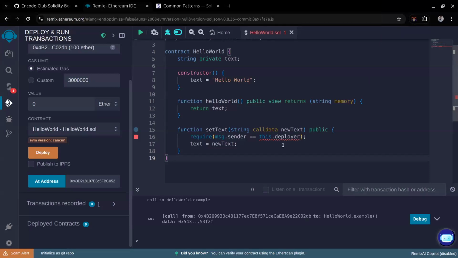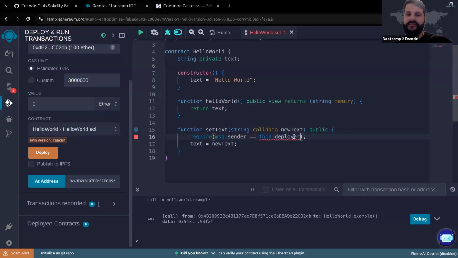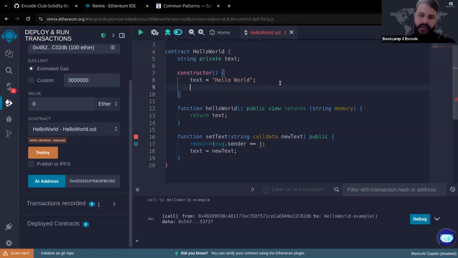Yes, sir. I was asking whether we can initialize the address of the person who deployed the contract in the constructor itself. Exactly. We can. Let me create this variable there. Right. Let's call it owner. Owner equals the msg.sender at the constructor. The person who deployed is going to be the owner.